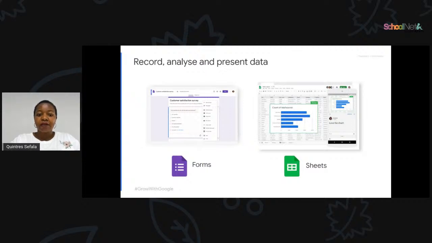You can create a form as easily as creating any other document, and you can select from multiple question types, drag and drop to reorder questions, and customize values as easily as pasting a list. So it's a very user-friendly form that you can create at any time as long as you have internet connectivity.